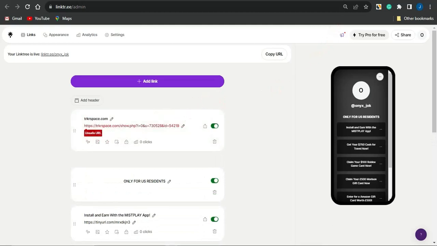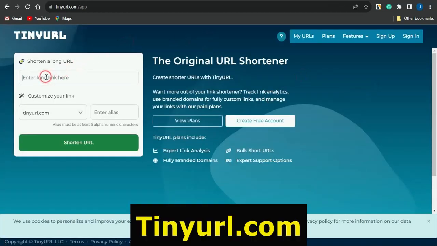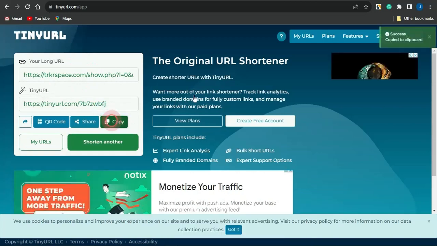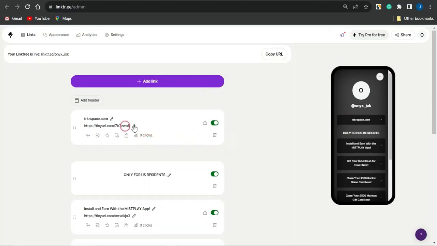So what you want to do now is head on to any link shortener website of your choice. You could use tinyurl.com or any other link shortener out there. I'm just going to use tinyurl to shorten that lengthy link. Paste in that link, click on shorten URL and get the new URL. I can copy this, head back to my Linktree and change this link. If I paste in the new link and click enter, you can see that the new link has been accepted.